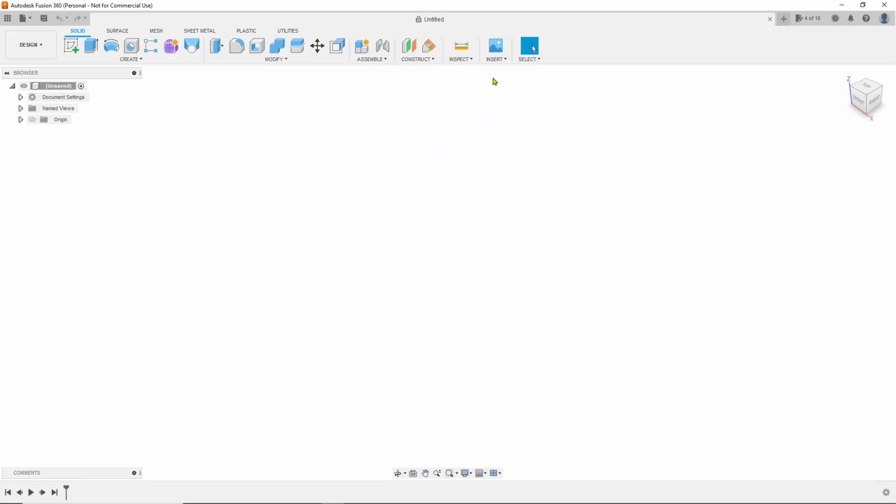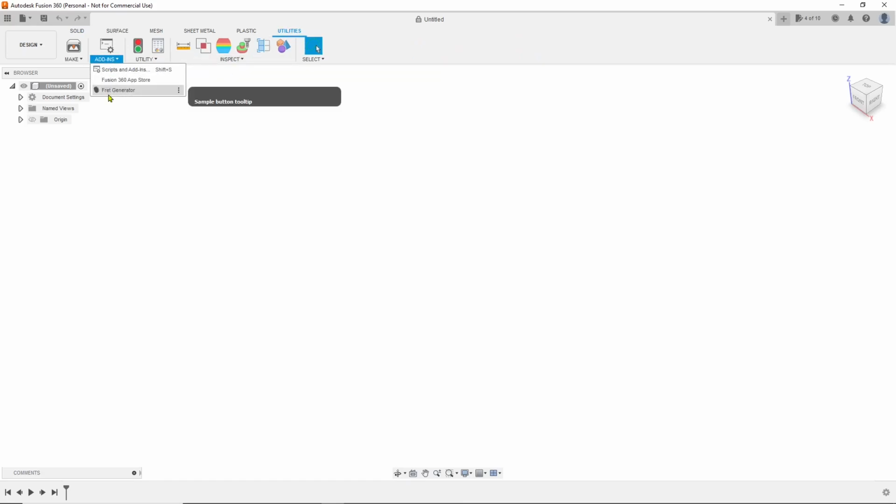So to start with, I'm going to go up here to the utilities, and there's an add-in that I've added in here called the fret generator. This one is from Audio Hotshots, and you can find it on GitHub, I think. And it does not come with Fusion 360. You'll have to add it in yourself.